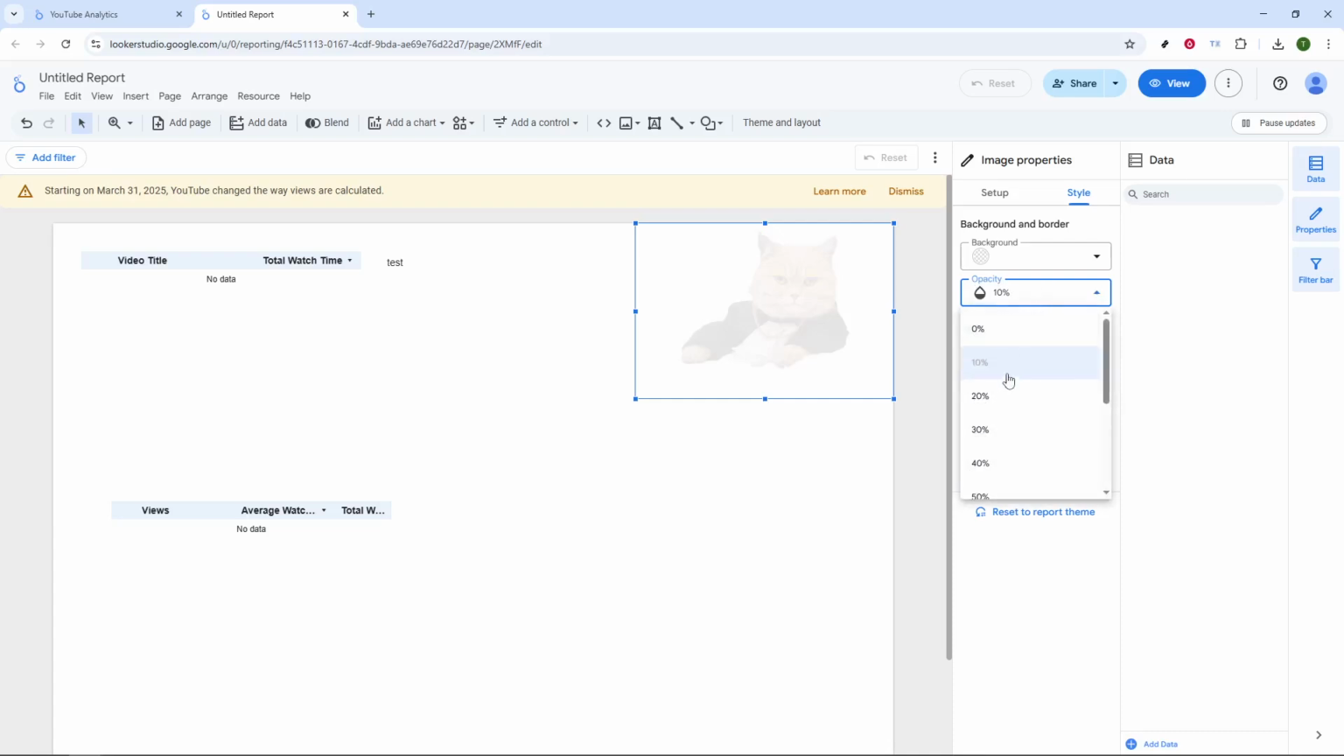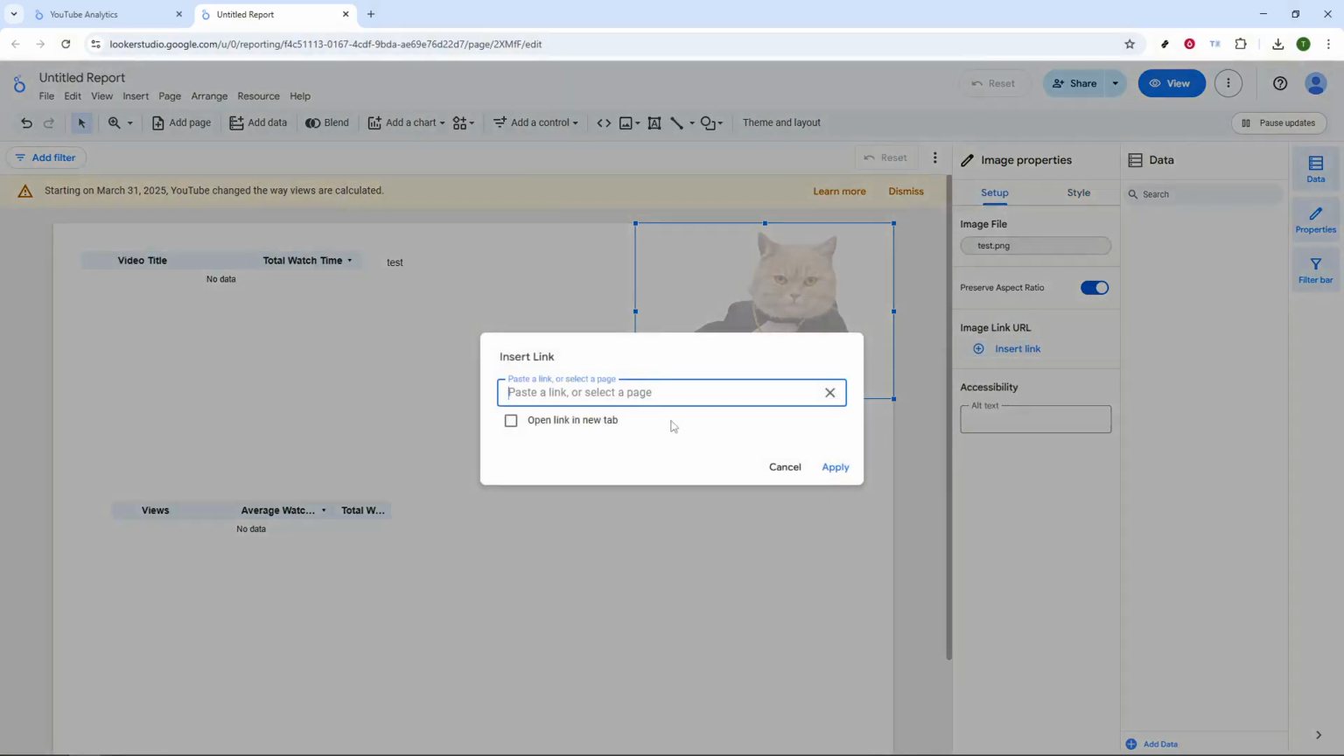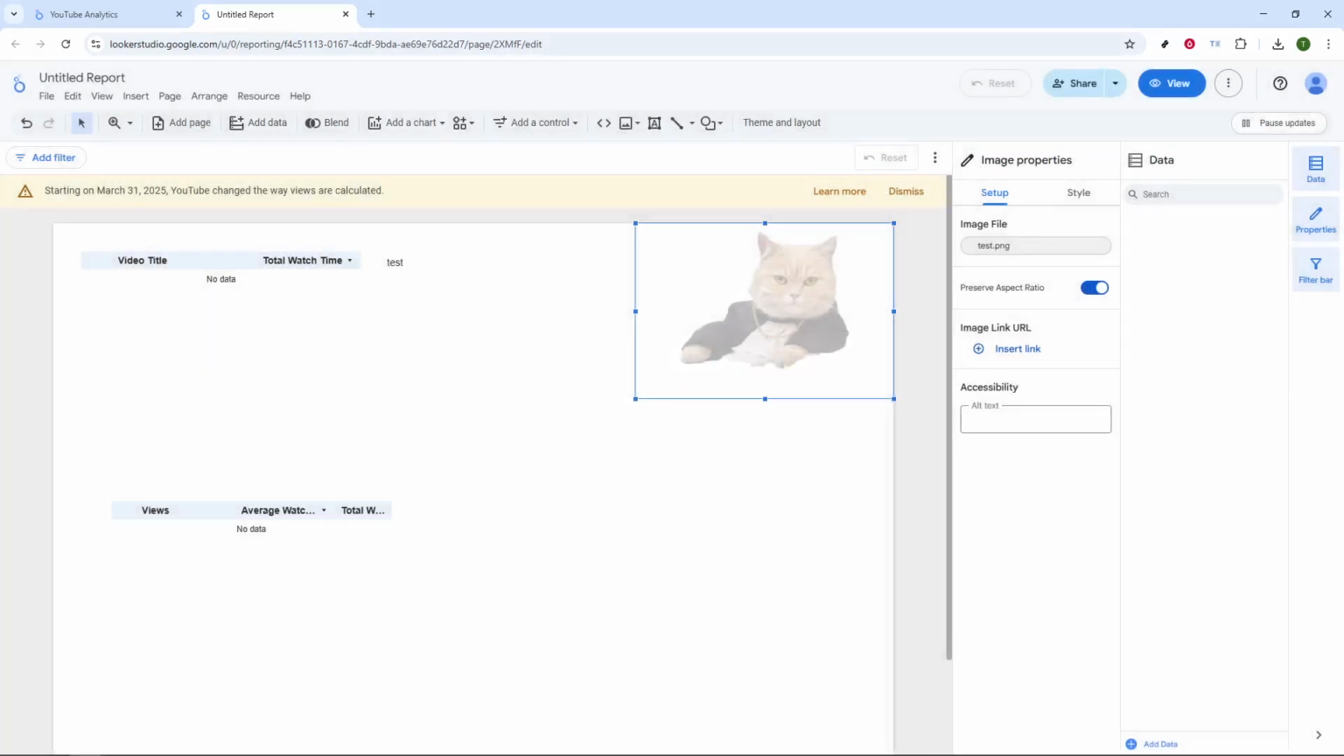For those looking to add an interactive element, consider making your image clickable. Linking it to a URL, perhaps your website, can direct viewers to more information or resources relevant to your report. This not only makes your document more engaging, but also provides a pathway for viewers to explore more about your brand or content.